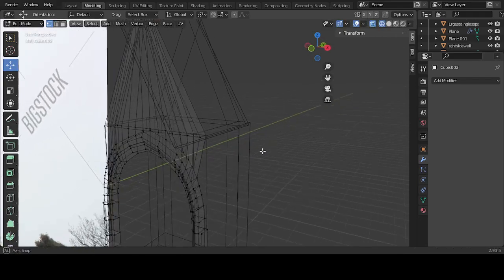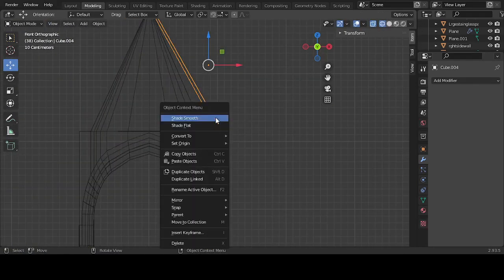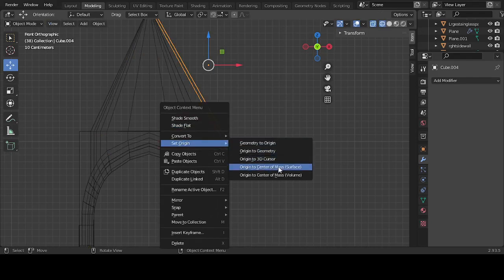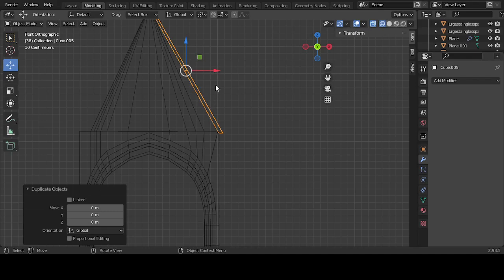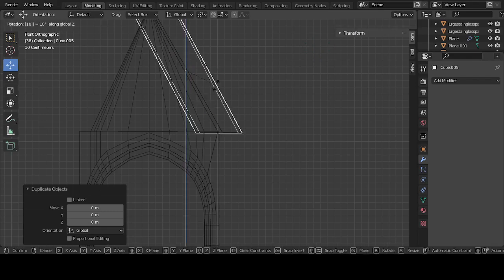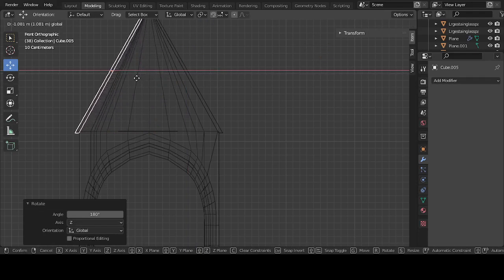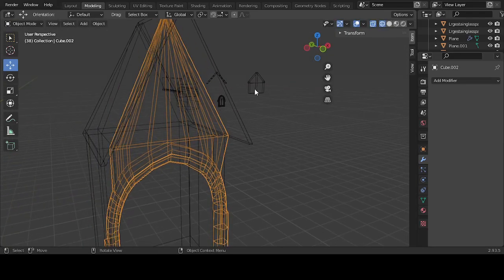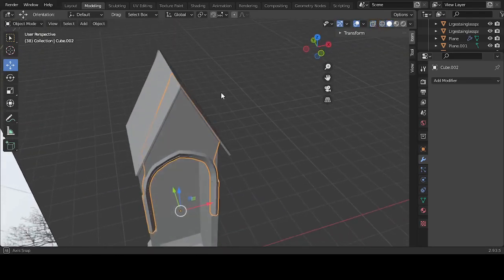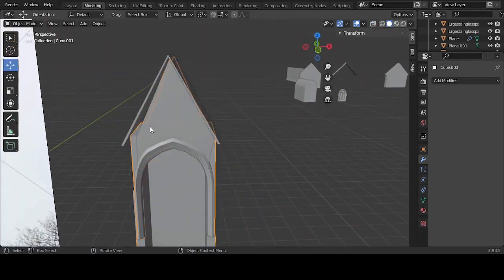And leave that one over there. I'm going to set origin to surface, duplicate it, and rotate it on the z-axis by 180. And then put that aside. Have a look, see how that's done. Looking all right.